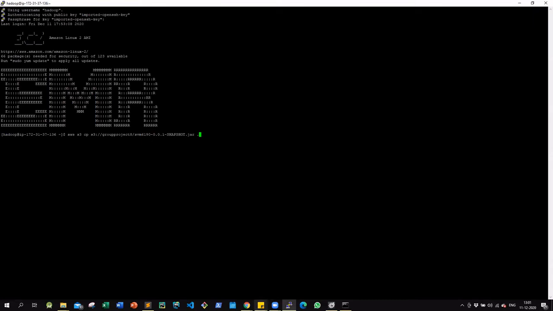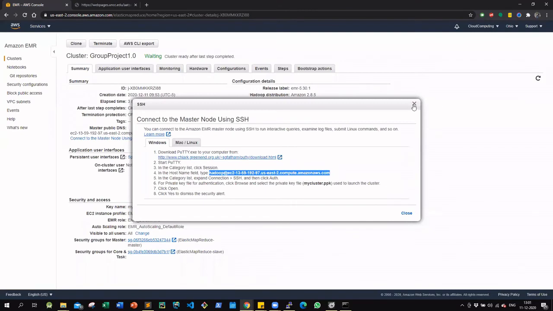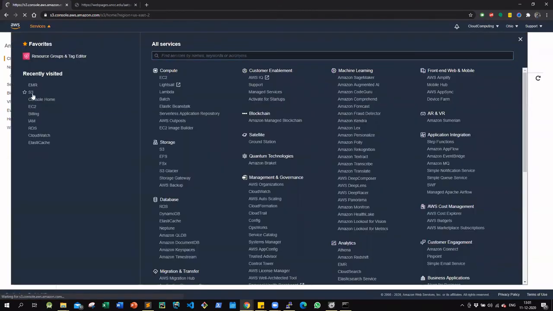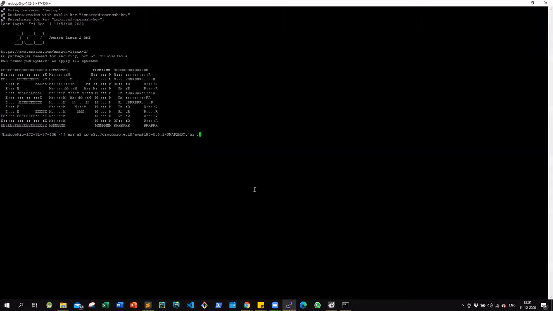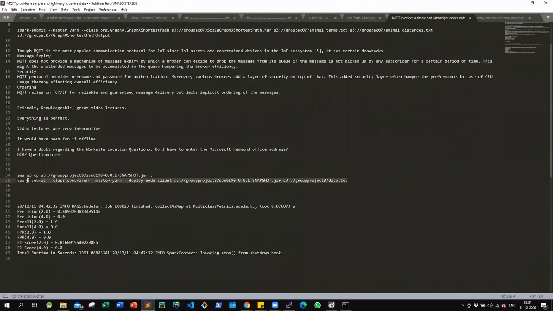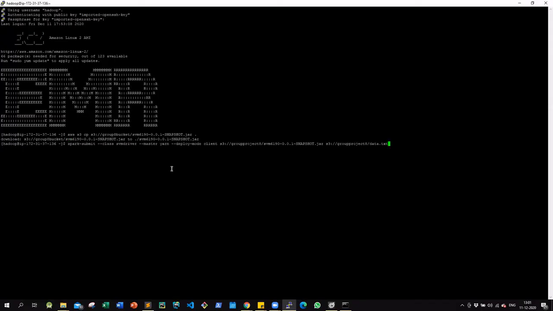Let's see what the name of the S3 bucket is that we have created. Since we have created a new one, we will be using that. Then we have this command with us, and we'll also be changing the bucket name.